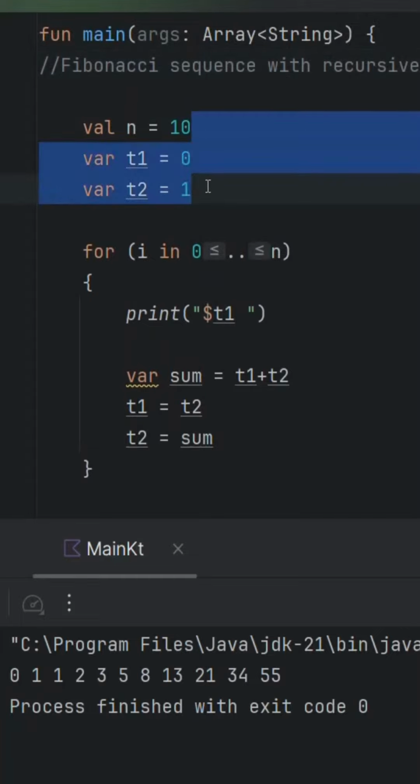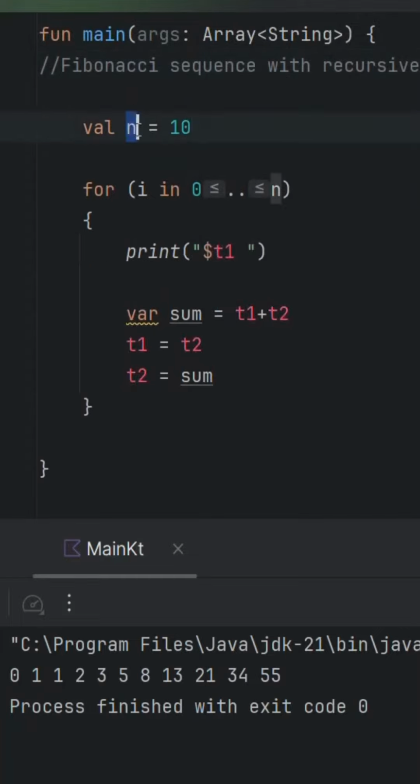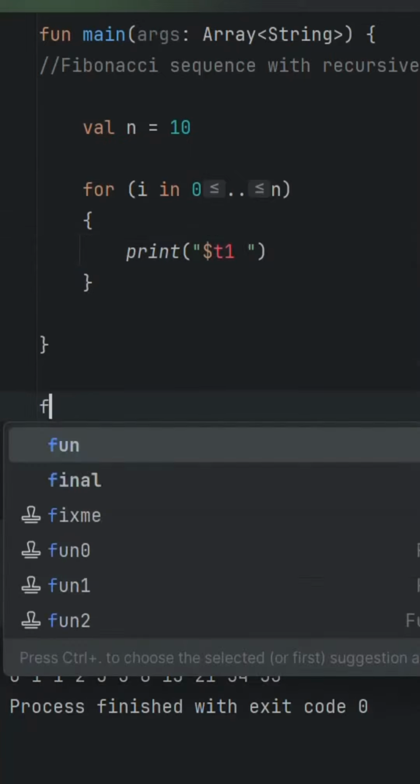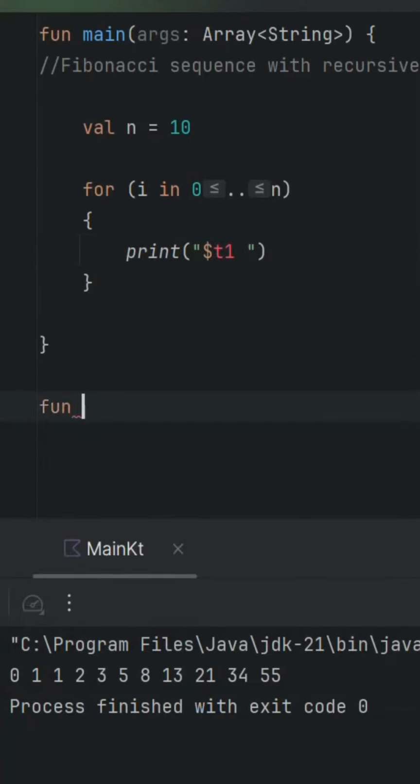So let's create, we don't want this stuff. Let's create the n variable. It should be until 10, we are going to loop it. Okay, just delete this logic. We are going to create the method, the custom function.